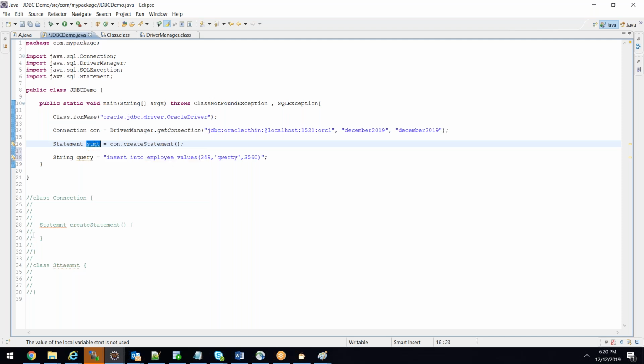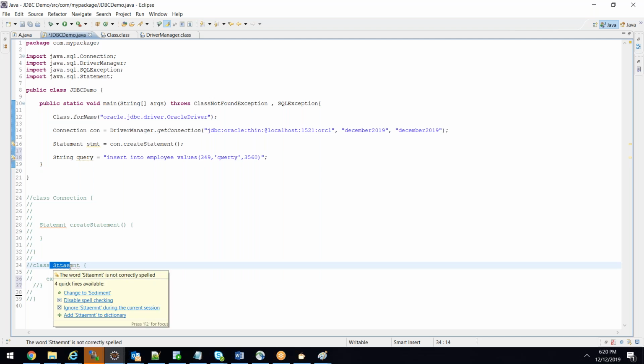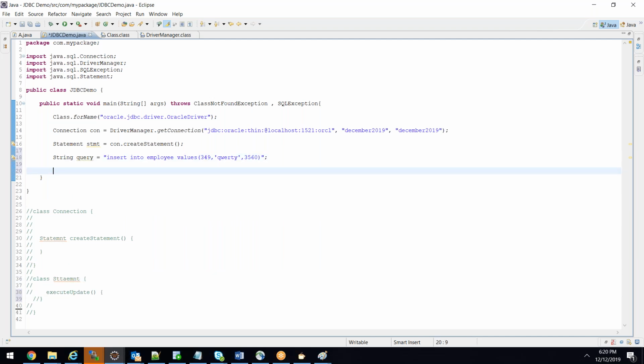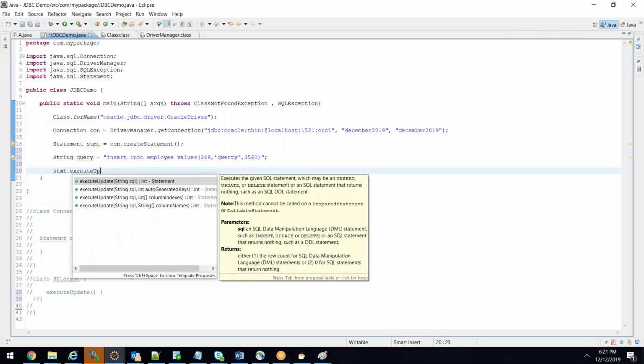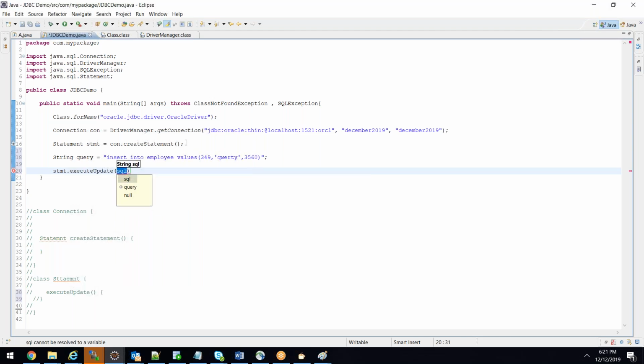So inside the statement class, there is a method called execute update. I'll call this particular method on the statement object. Getting it? Yes. So I'll call statement dot execute update. It accepts one string argument, correct? Yes. So I'll pass the query. Query is a string, right? Yes.